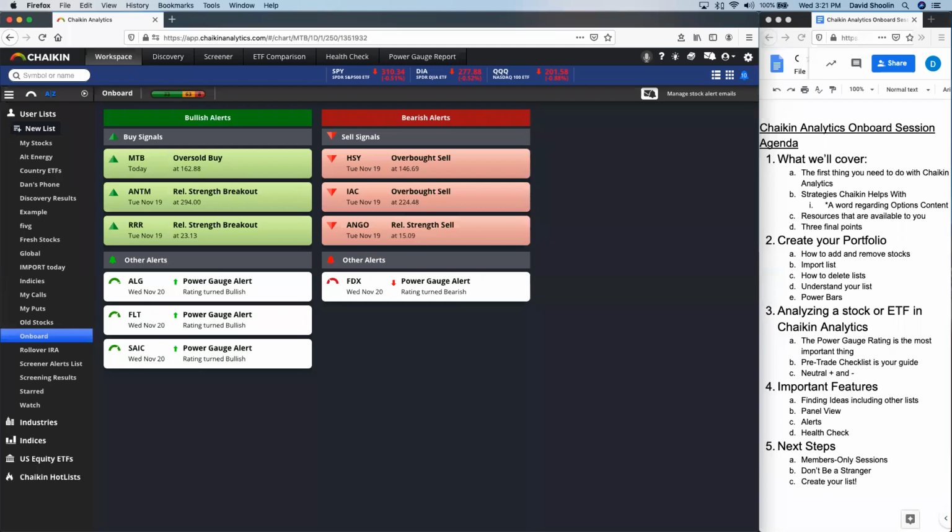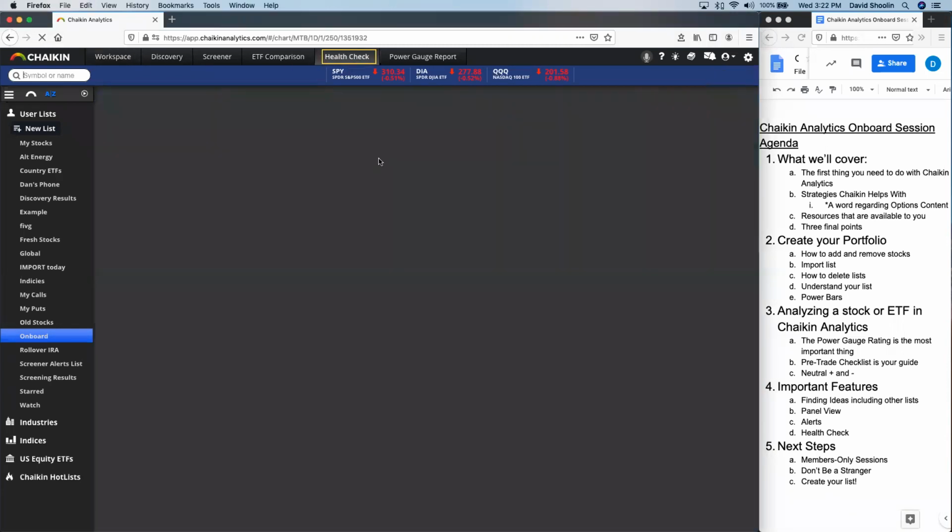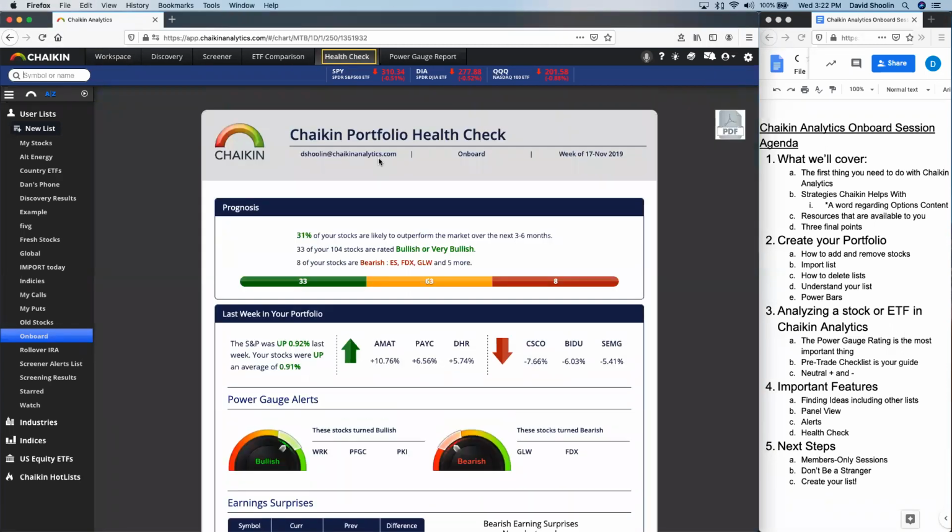One more thing I want to show you about ways you can view your stocks before we talk about next steps, ways you can learn and engage beyond this. And that is the Portfolio Health Check right here at the top. The Portfolio Health Check is a consolidated 2-page report created every Sunday. You can see the week of November 17th. It primarily updates you on what happened in your portfolio last week.